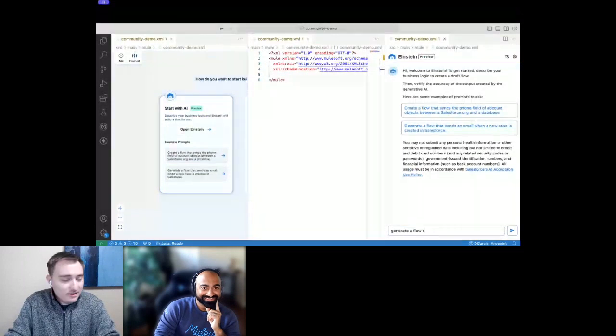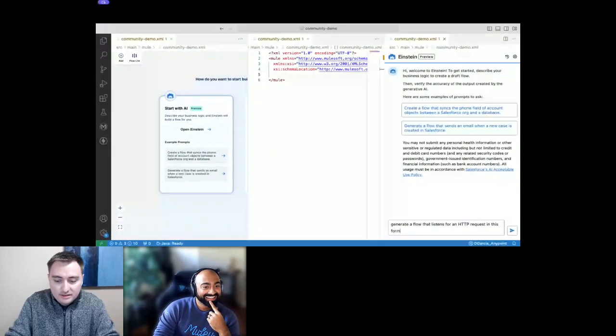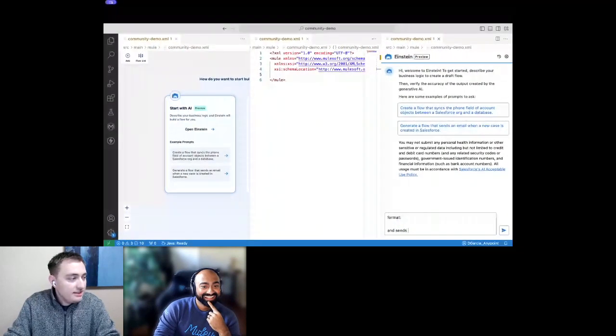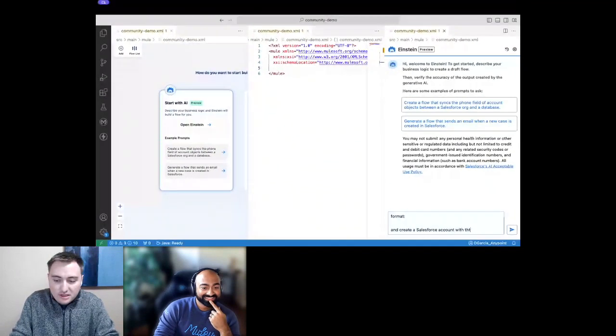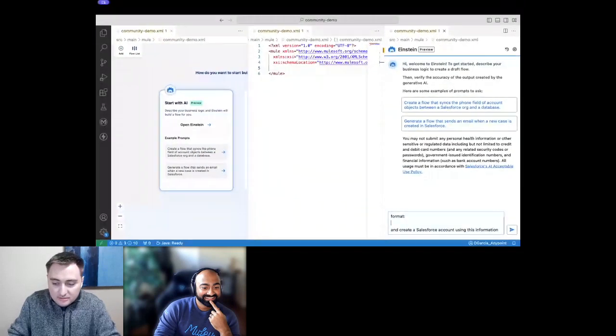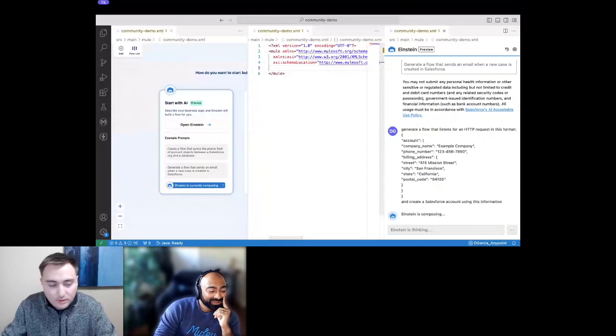Generate a flow that listens for an HTTP request in this format and creates a Salesforce account using this information. And then I'm going to provide some information about the actual API structure for the request that I'll be sending.